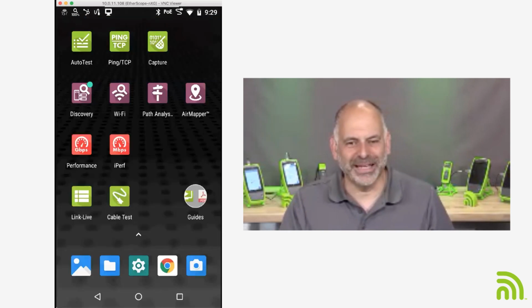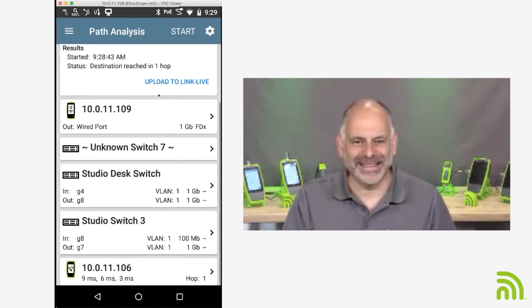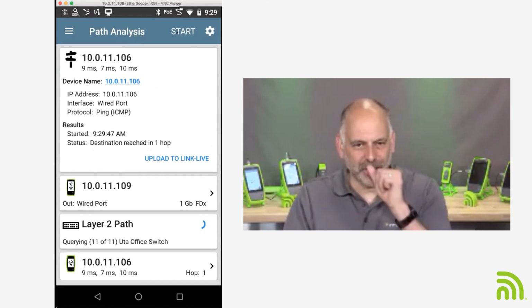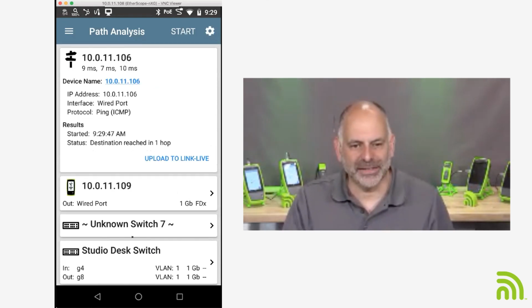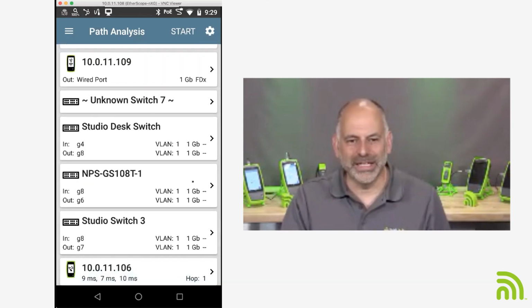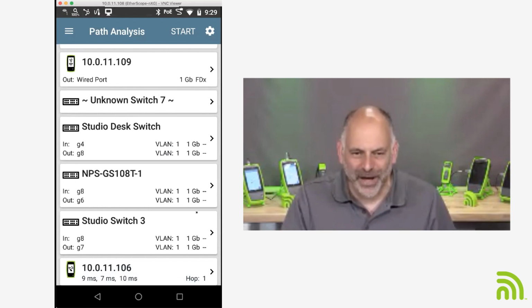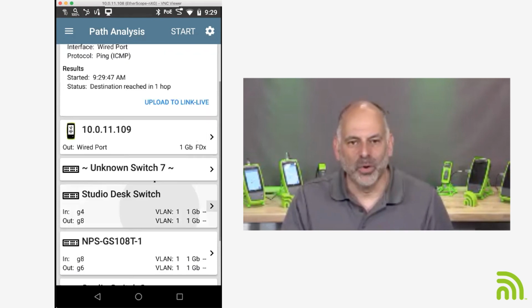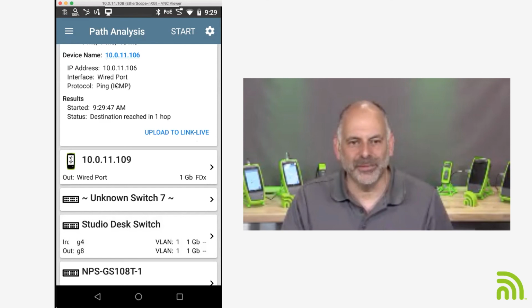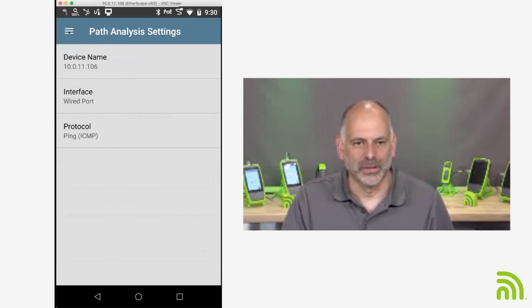I'm going to come back here. I'm going to rerun my path analysis. We're going to hit start. So I'm going to check that path to make sure that that is 1 gig all the way through. We rectified that problem. So now what I could do is I could come in and say, hey, we got that problem fixed, right?